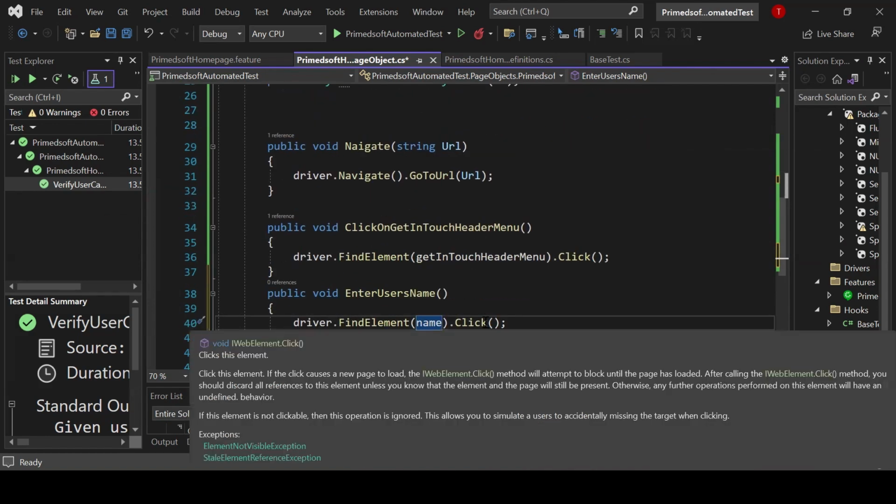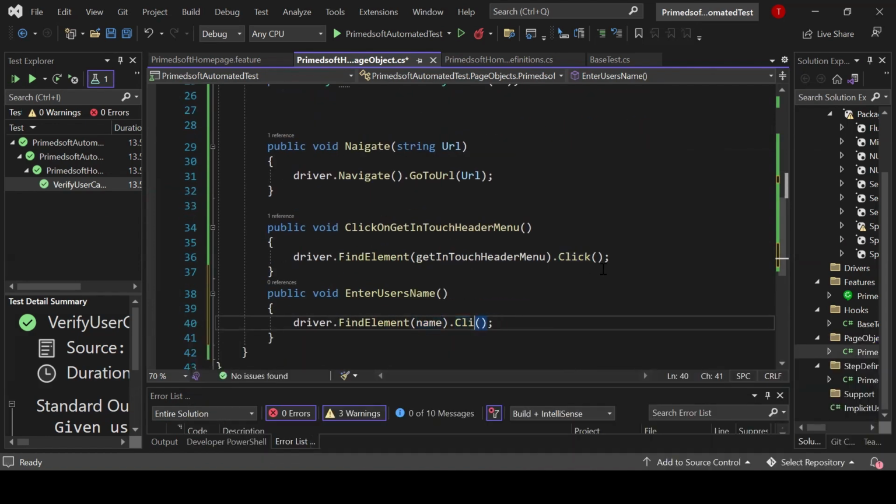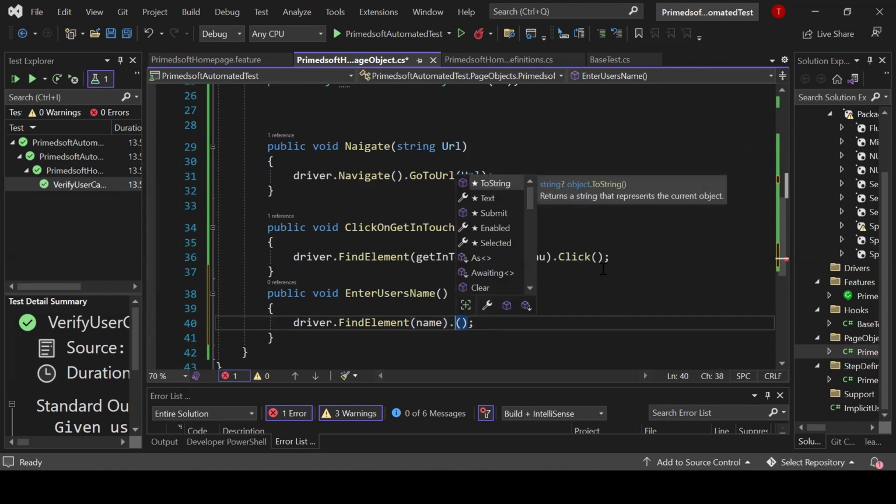Okay, and we're not clicking. What we are doing is we want to send keys. So we're using the .sendKeys method. You can see there are different methods for actions that you can do. You can use .submit, .enable, .selected. I did share the Selenium documentation where you will see all these things. You can also use find elements. But what we're going to use is .sendKeys.